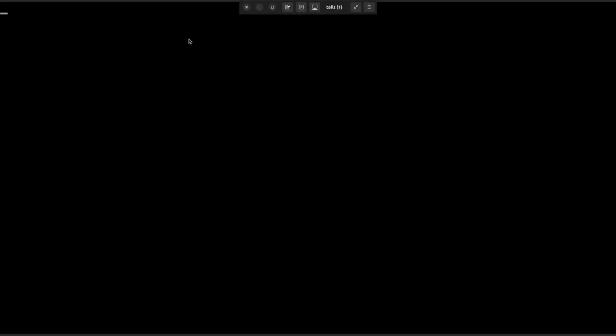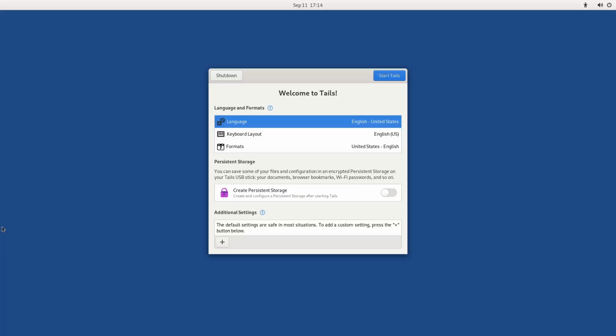So now we have that up and running, and it boots Tails by default. It's out there looking at the Tails media, and here it begins the boot process. After a relatively short period of time, you get this Welcome to Tails screen that gives you an option to set your language, your keyboard layout, and your formats. Since I'm in the United States, I'm not going to make any changes to this.